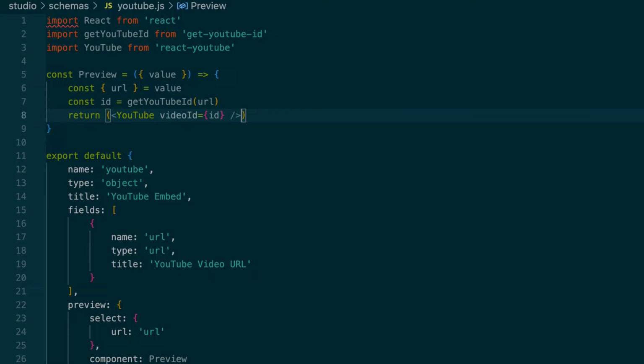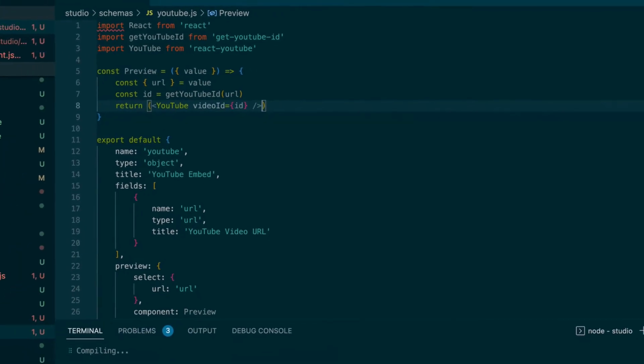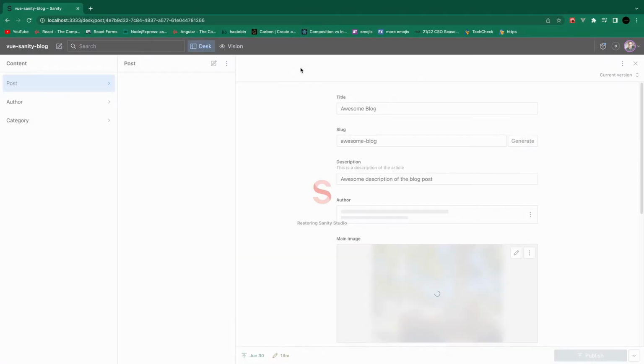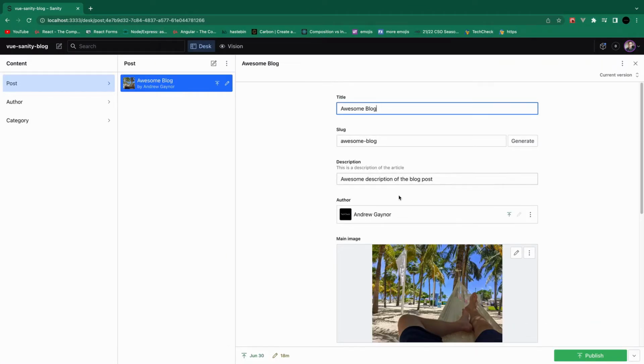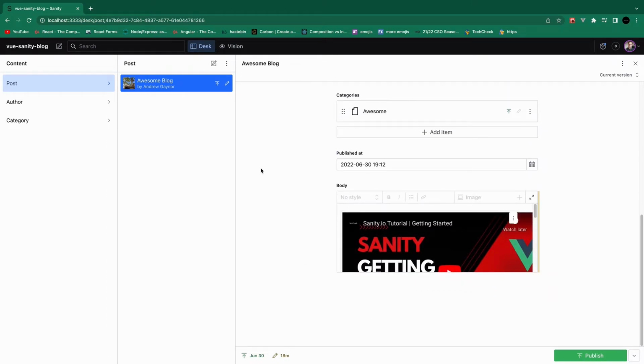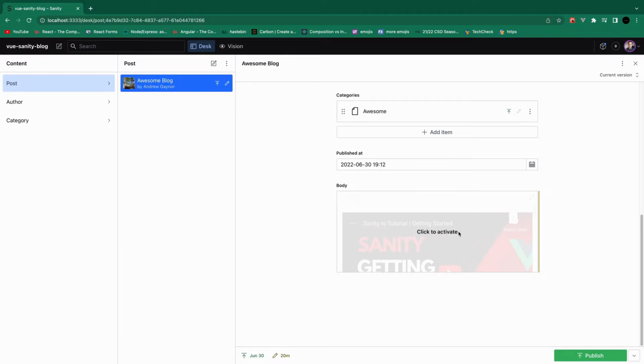So if we save that, we see the YouTube preview. So you can create these custom blocks, which is really awesome. But in order to render that on the front end, you have to add a serializer to the block component. A serializer is basically a function that renders block content.